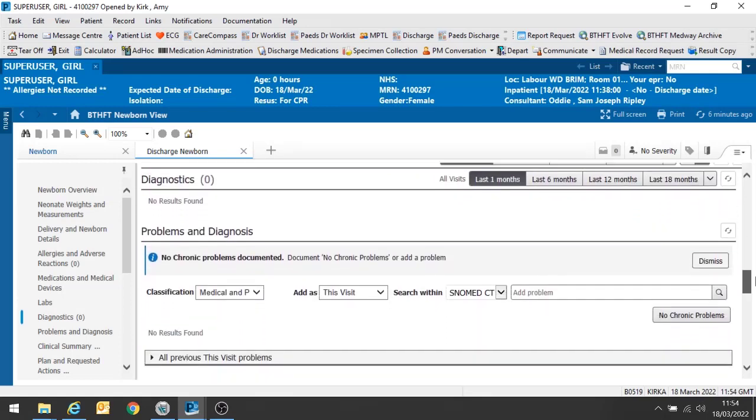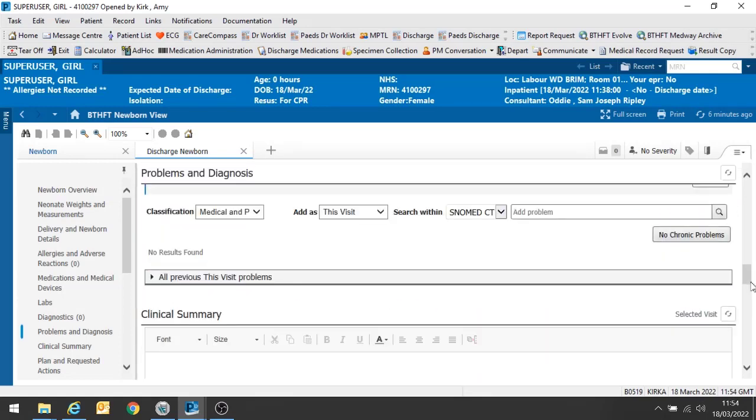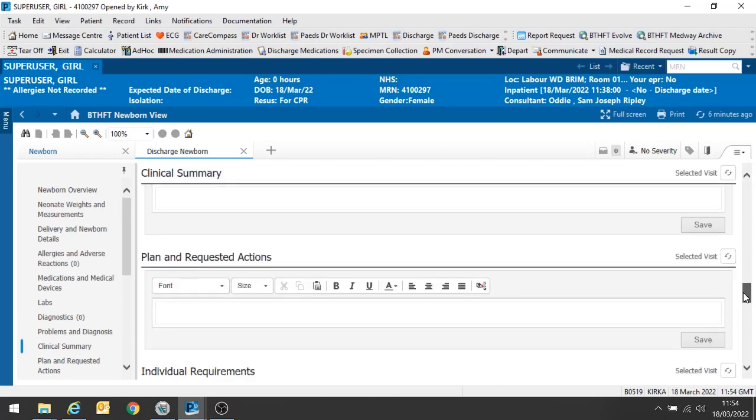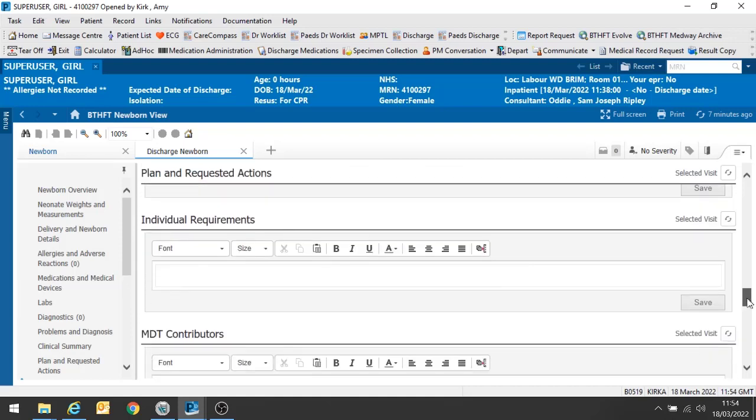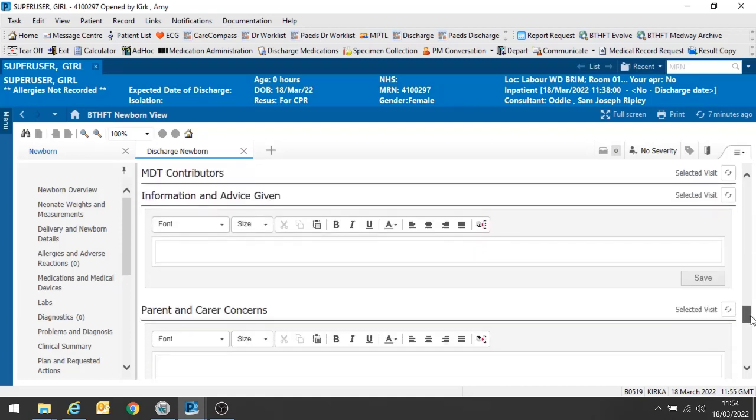Scrolling down, we will be able to see any labs, diagnostics. We will be able to add any additional problems as well. And we've also got a clinical summary box and plan and requested actions where we will be able to free type any information that would be needed.